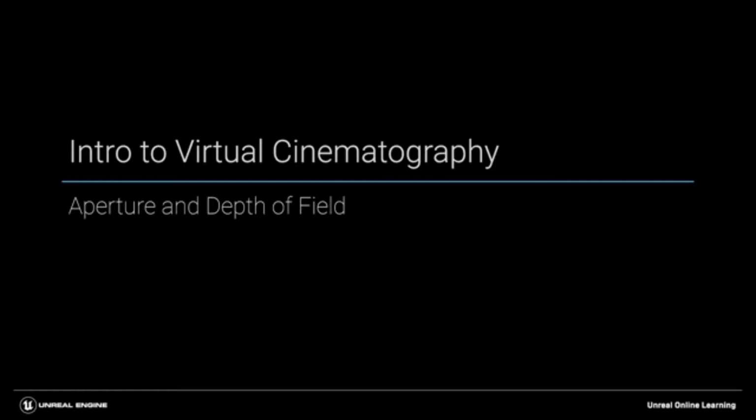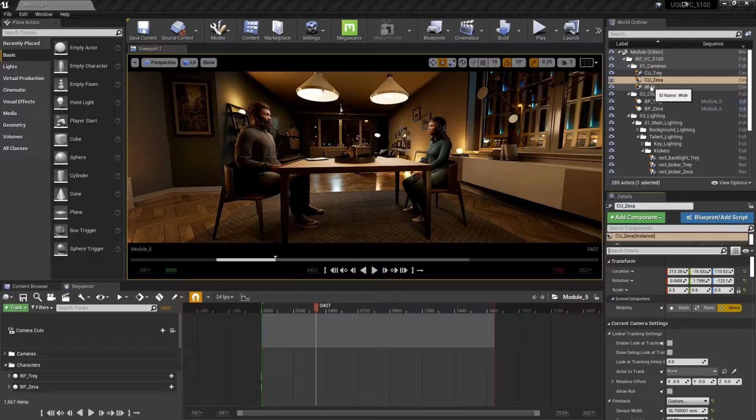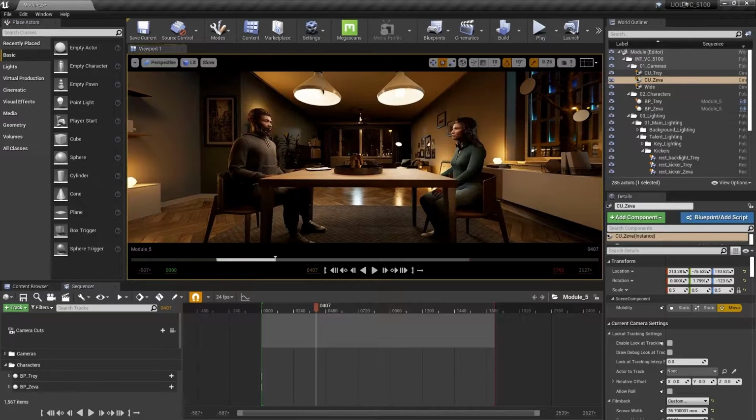Okay, so in this module, we're going to be looking at aperture and how it affects the depth of field and the exposure of our shot. We're also going to be creating a third camera. You'll see that I already have it created here, but we'll go through the process. It'll be our wide shot, or kind of what this viewport is looking at right now, like a two shot of the two. We can take a look right now.